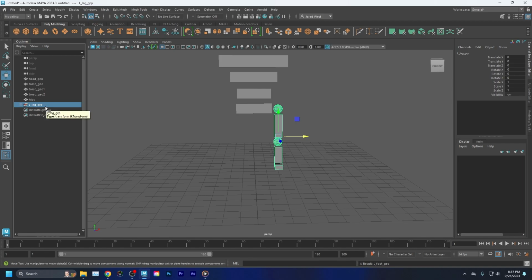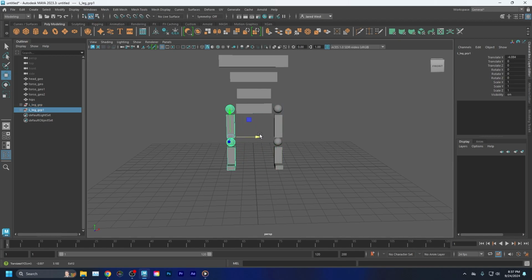So we have our left leg group. I'm going to Control D, because not only can you duplicate objects, you can duplicate a whole bunch of stuff, like groups. I'm going to duplicate my group. We'll have it right here, and you can see we have everything right there.